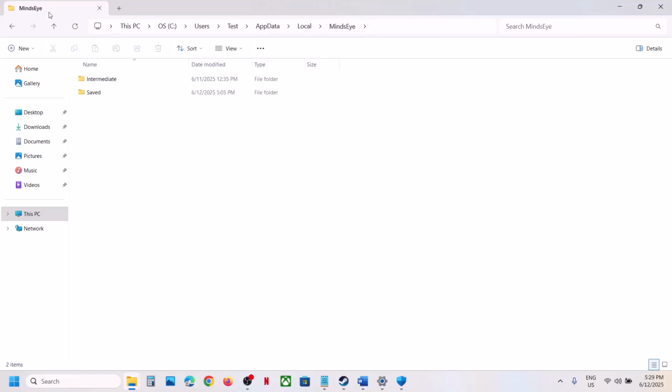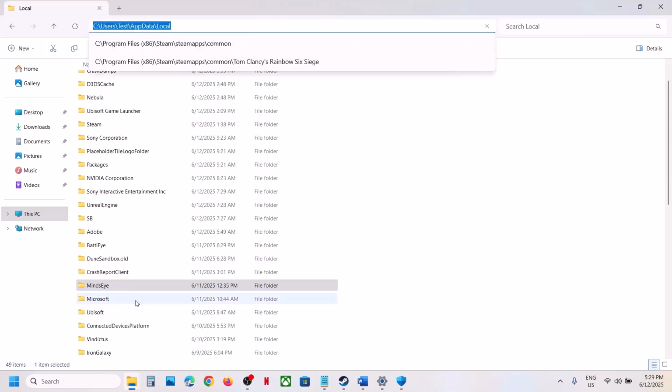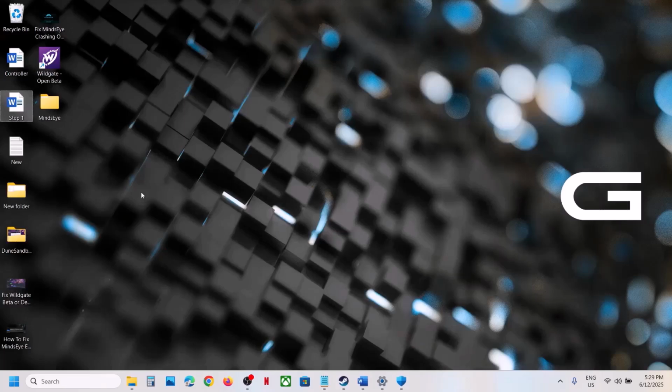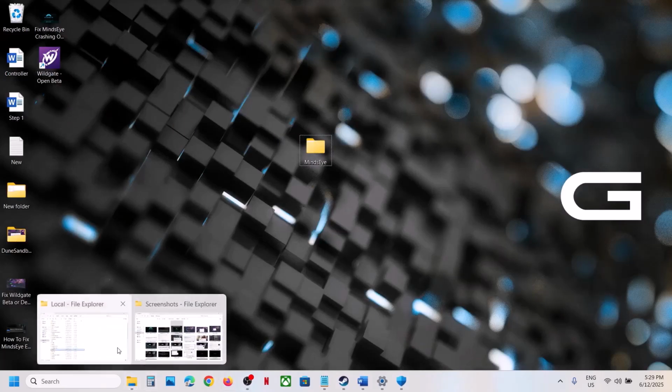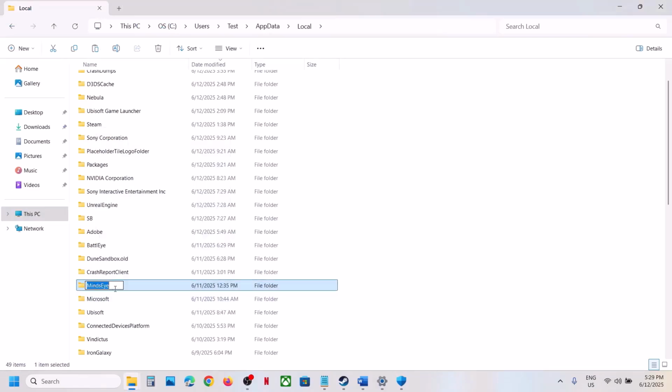So here you can see MindsEye. This is the location. You can, first of all, copy it. So you can copy this folder, maybe paste it to the desktop. Now once you have a backup created, you can right-click on MindsEye and then rename it. Now once you rename it, you can launch the game and then check.